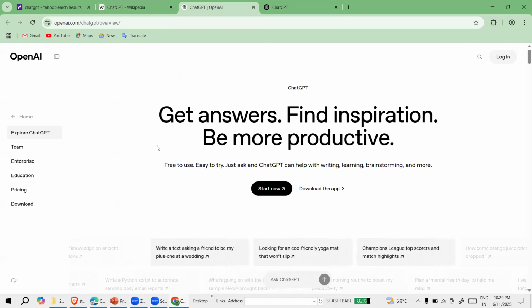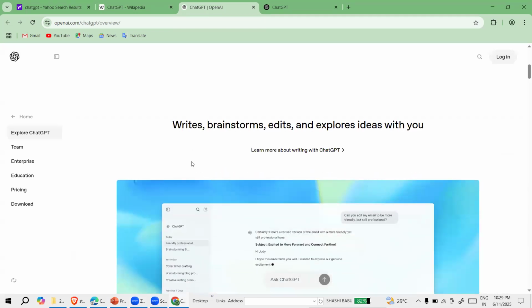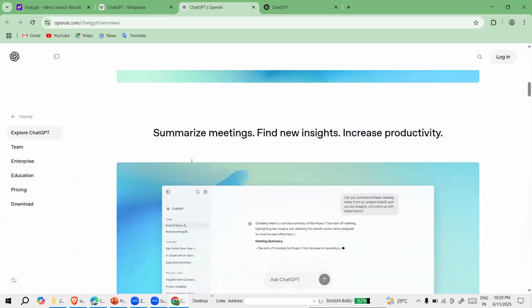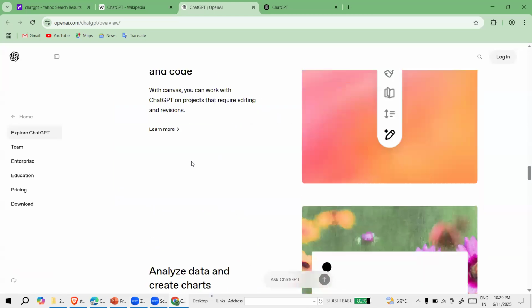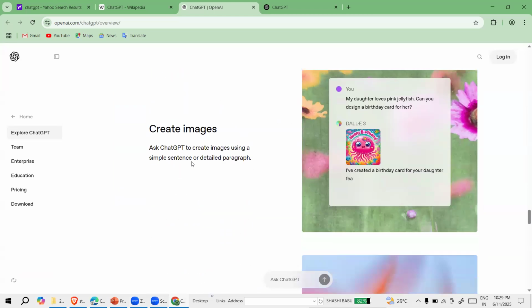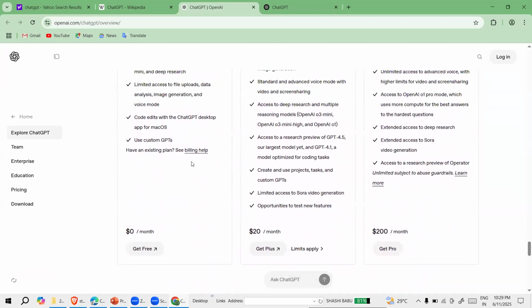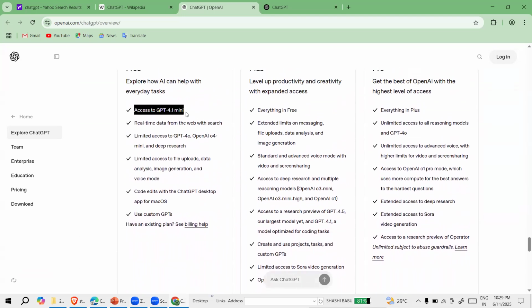See some options here and how it looks. See this: summarizing meetings, finding new insights, increasing productivity. Nice graphical user interface. See this plan: the free plan gives you access to GPT-4.1 mini and real-time data from a web search engine. This is the option.